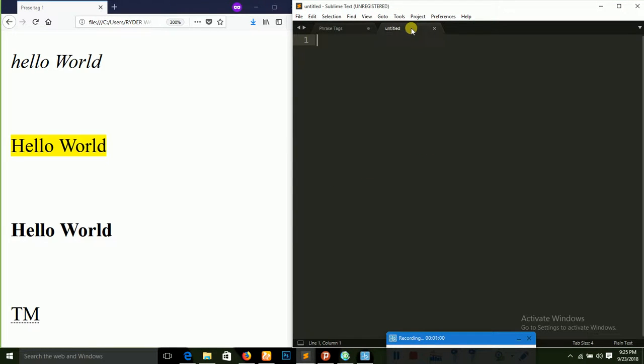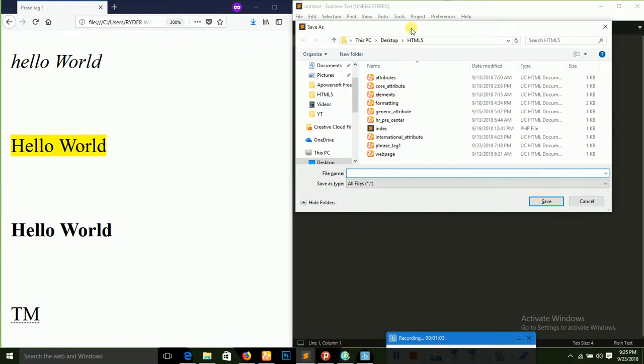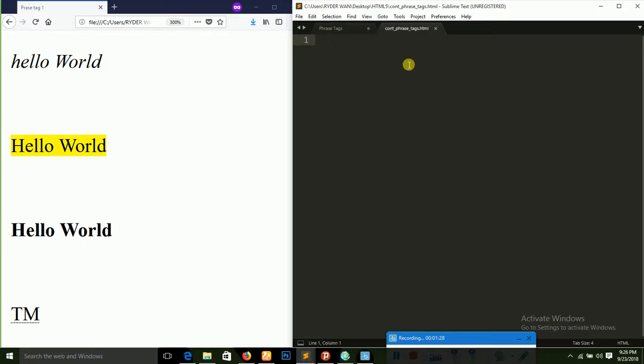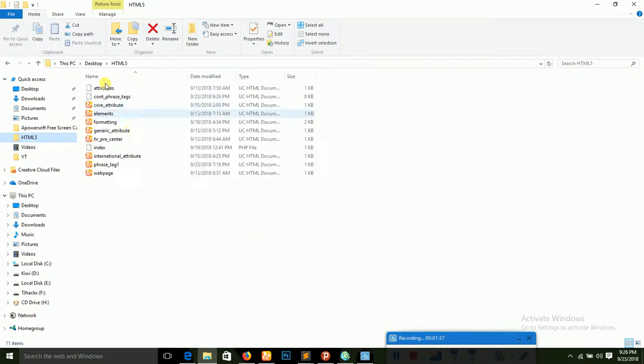So save it as const_phrase_tags.html. Before that, here should not be a dot, but an underscore. You can name it whatever you want, but I want to name it in this way, as a continuation of the previous one. So you can see I saved it in my folder, that's the folder that I'm working in.